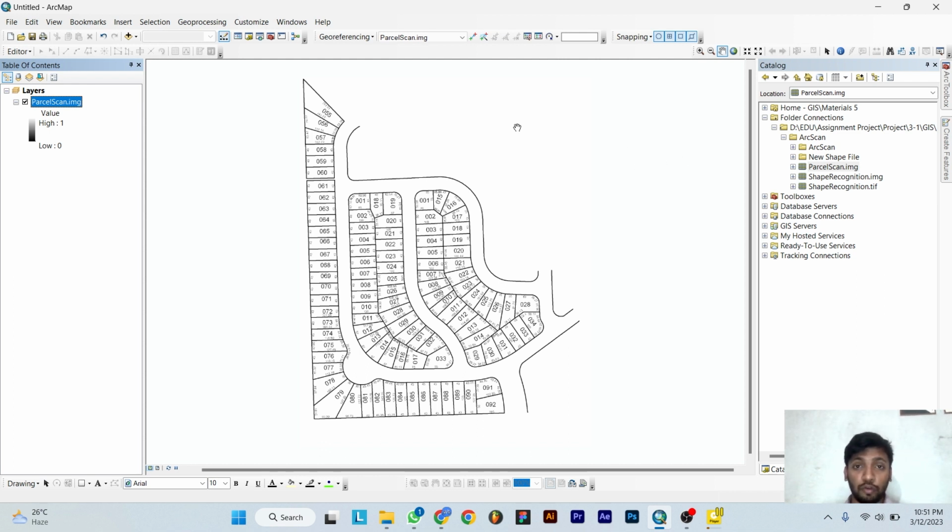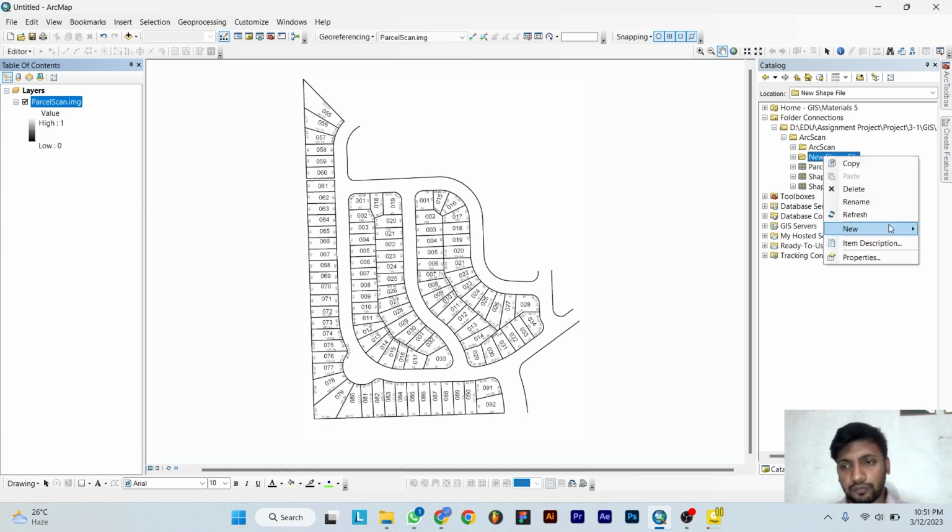In this video, we will learn about the semi-automatic digitization process. So the first thing we need to do is create a new shapefile, which I already discussed in our previous video. Now we are going to add a shapefile.